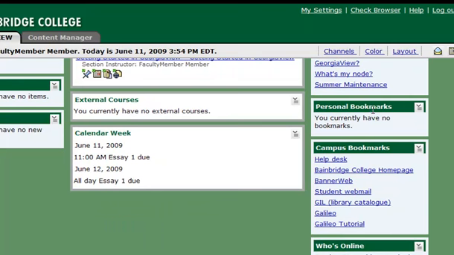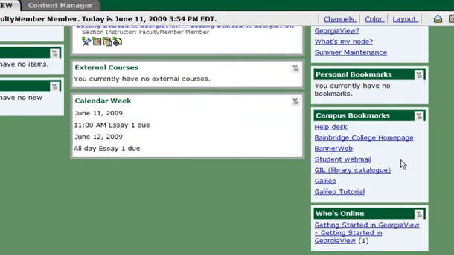Personal bookmarks are links that you have inserted to various things that you use regularly. And campus bookmarks are links to things that students and faculty may need on a regular basis. And everyone sees this when they log into GeorgiaVIEW.